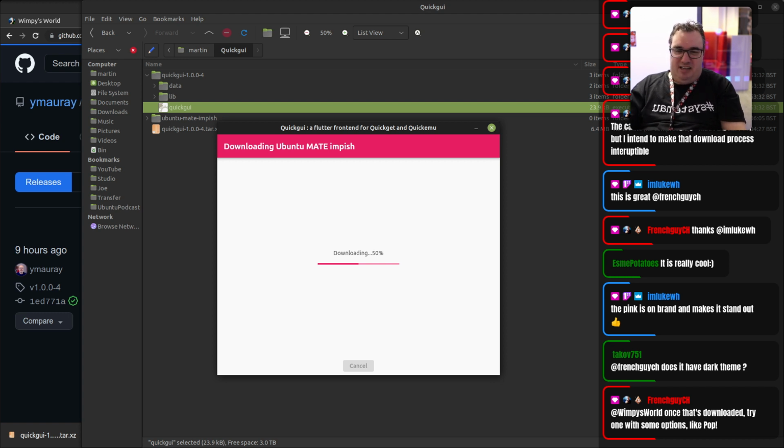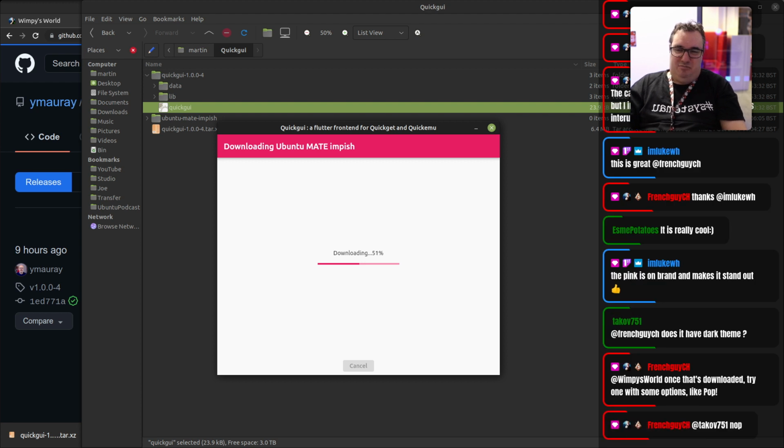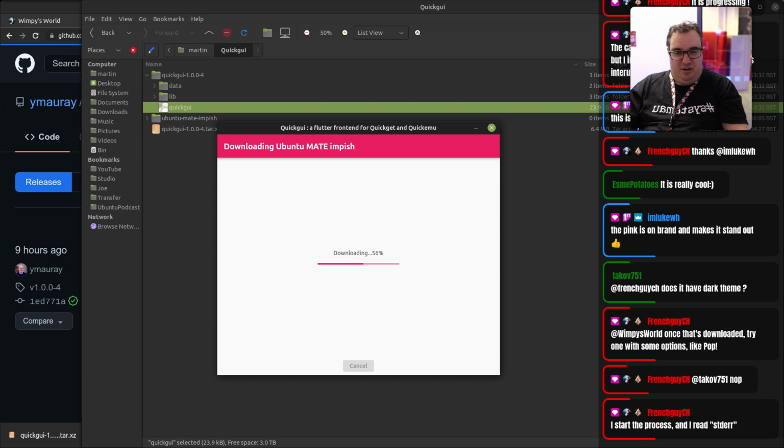But this is working. So how did you do this, Yannick? How did you scrape the, because behind the scenes, wget is pulling down the image. So how did you do it? Oh, okay. So try one with some options. Okay, sure thing. I will do that. Started a process and read off standard error.